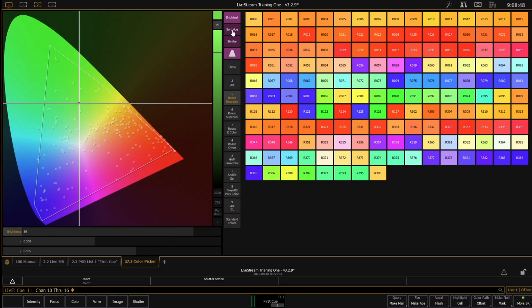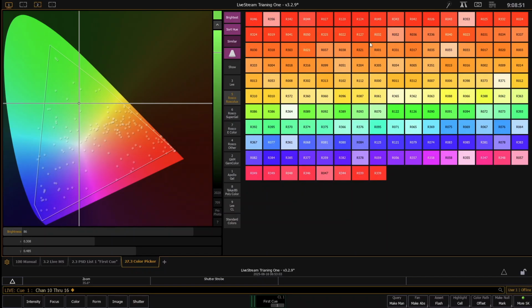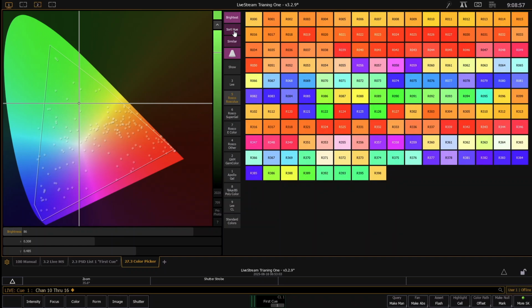And then the sorting order: if I click hue sort, this sorts them by color hue. You see a couple of outliers here, and we'll come back to those in a second. If I click it again, and that's now deselected, you see that it goes in numerical order. And the numerical order is great for those of us that have been doing lighting since the days of gel.